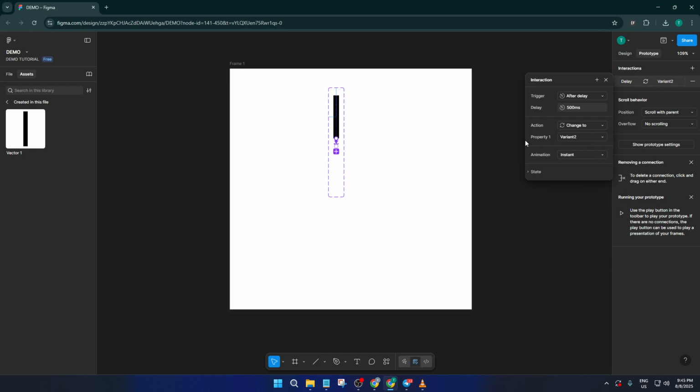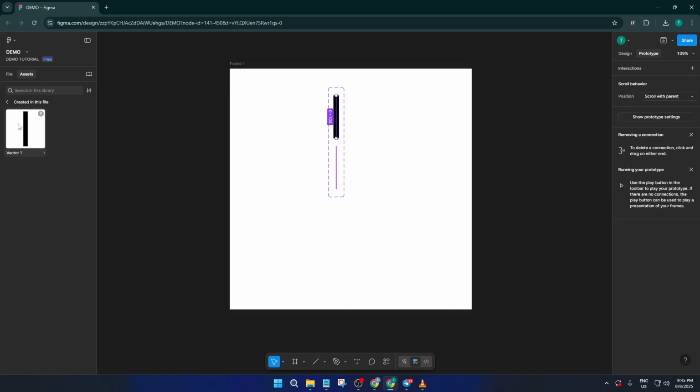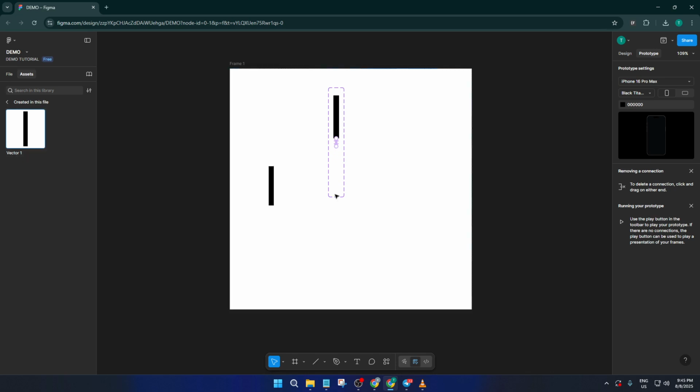And there you have it, your very own animated blinking line in Figma. Try previewing it in prototype mode. You can use this same method for cursor animations or any other subtle UI animations you want to add.